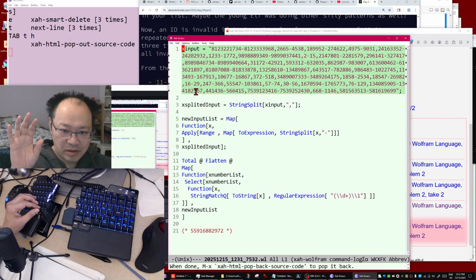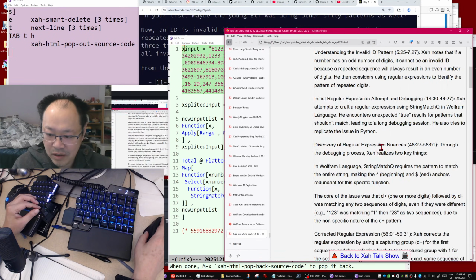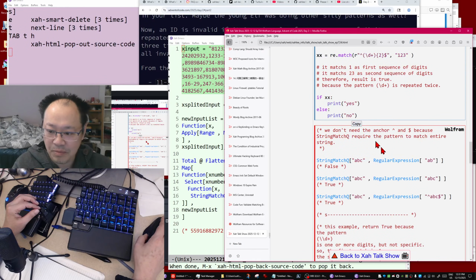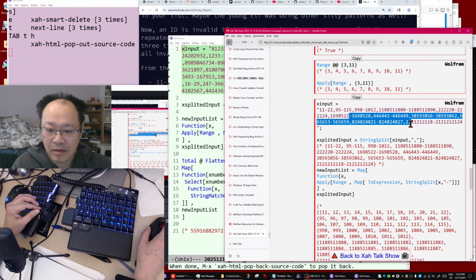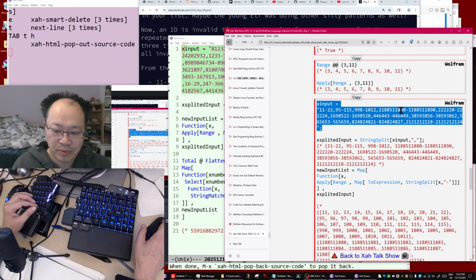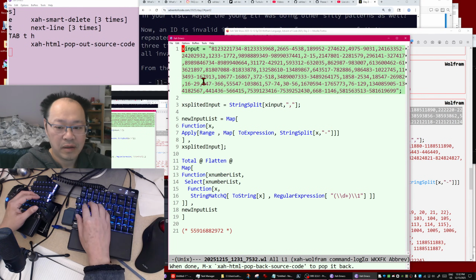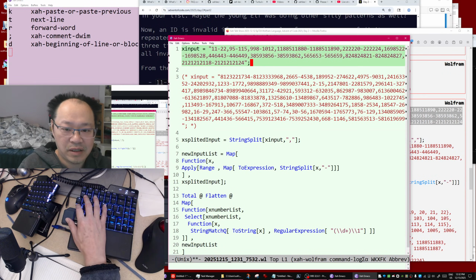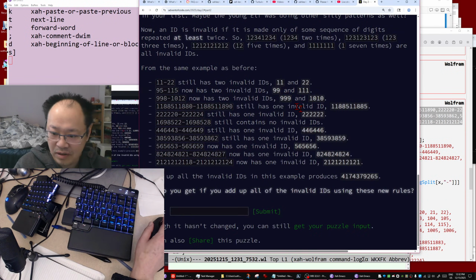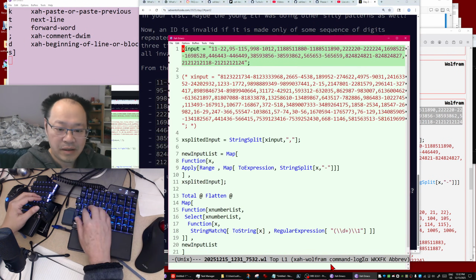Now this is our personal input. Let's try the easy input first. So go to previous. Where is the easy input? Yeah, the easy input is the example input. Copy. Comment this out. So we try the easy input first. For the easy input, the solution should be this number, 4174 something.